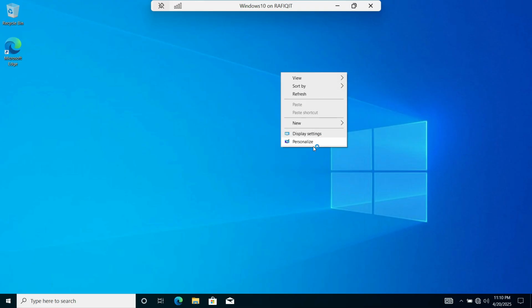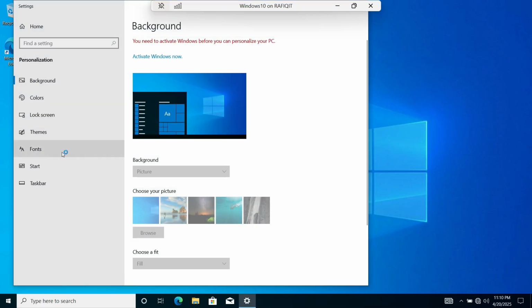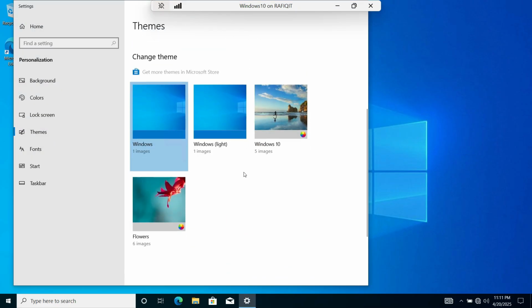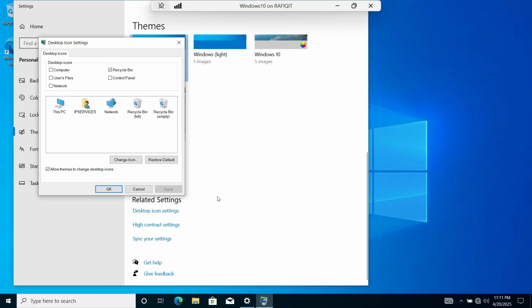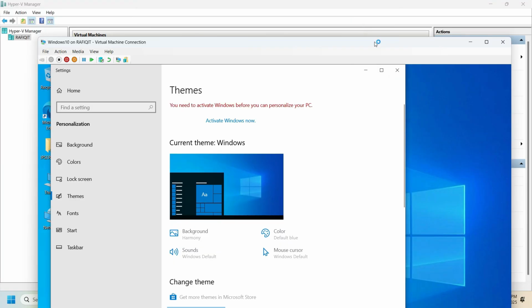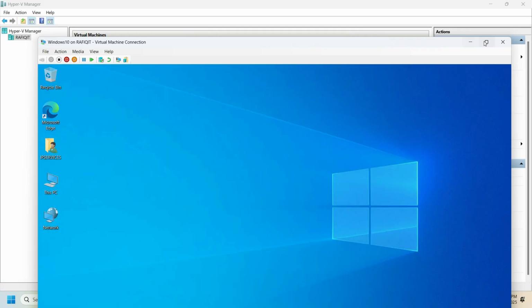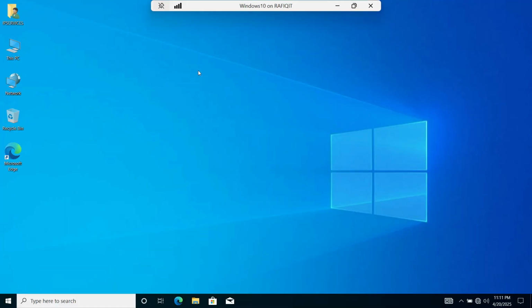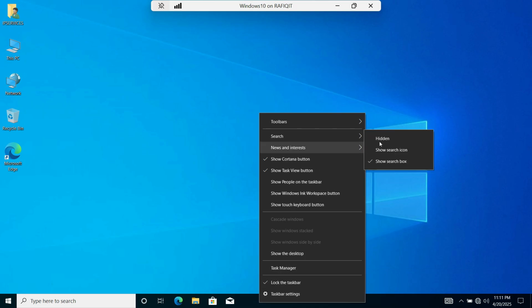Your Windows 10 PC is almost ready. Now we can choose the desktop icon settings. Just okay. Your Windows 10 PC setup is perfectly ready. Hope your problem is solved correctly. Yeah, just an easy and simple way.